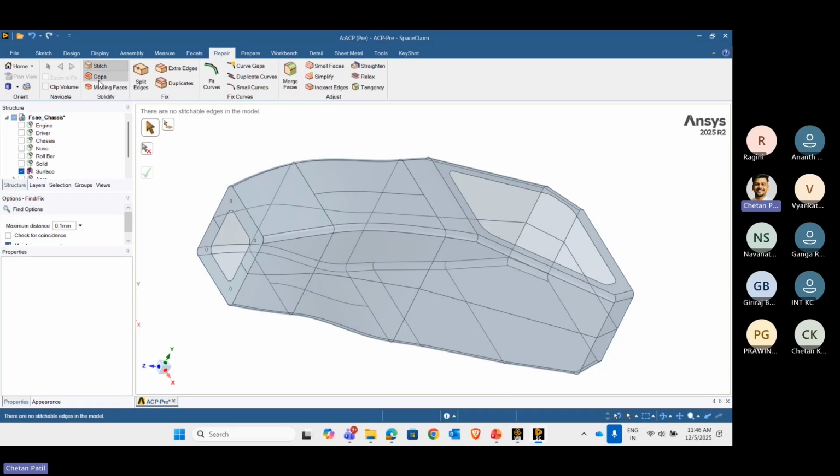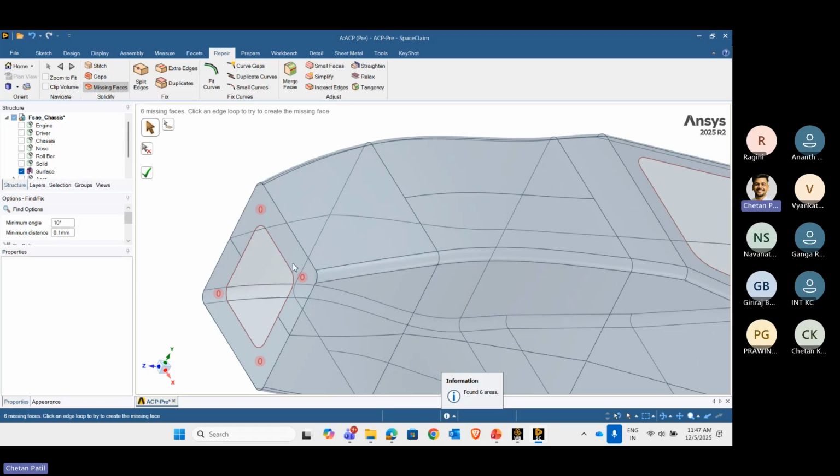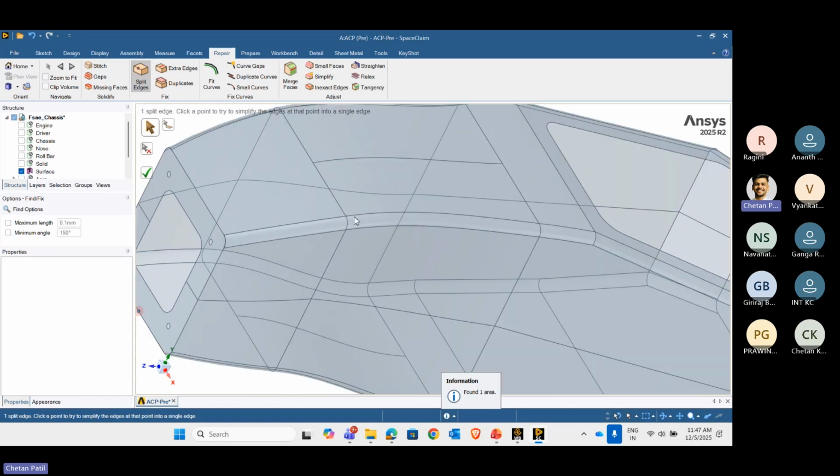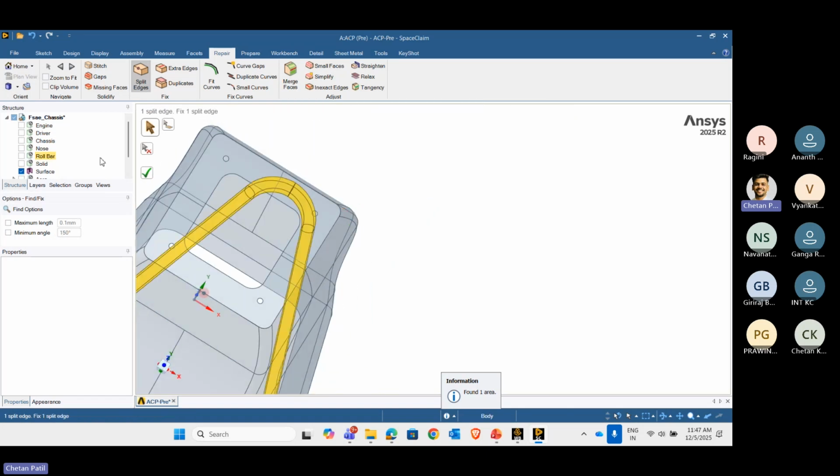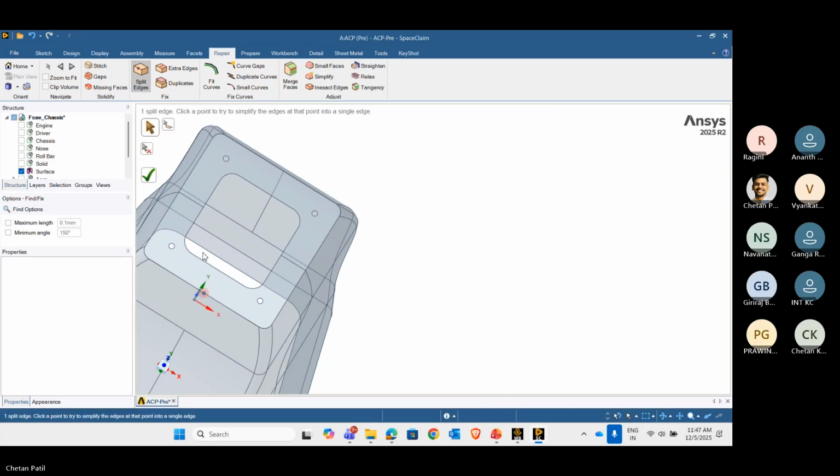Once that is done, we can find out whether there are any gaps or missing faces on the model. These missing faces are just the opening regions, so those are required for us. After that, we can even figure out whether there is some split edge in the model. I don't think so. This might be an issue. Okay.